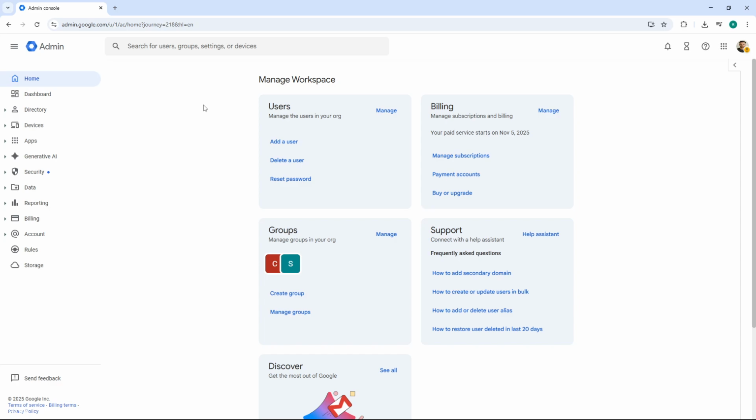First, open a web browser and navigate to admin.google.com. This is your central hub for managing everything related to your Google Workspace environment. Once you're there, sign in using your Google Workspace Administrator account. Make sure you're using an account with admin privileges, as standard users won't have access to these management tools.